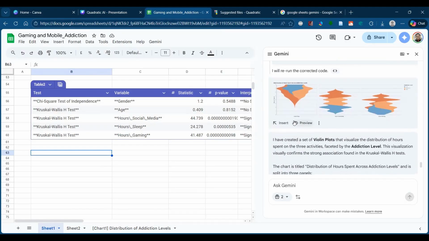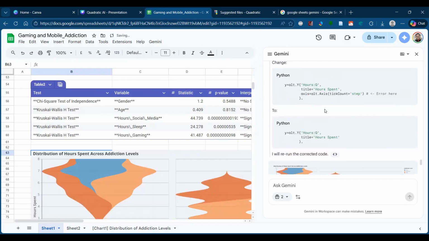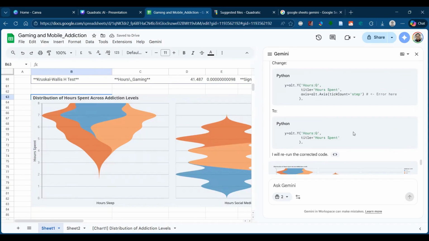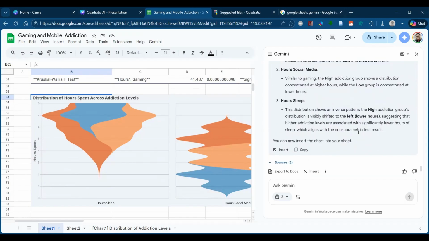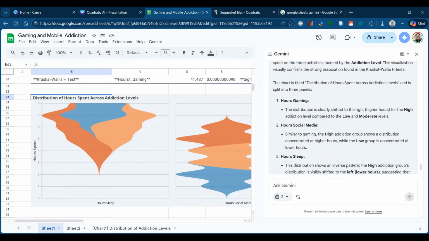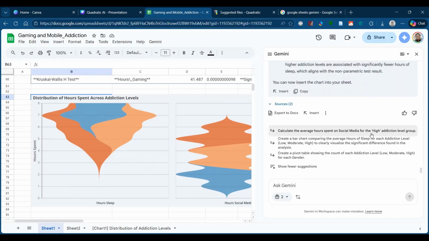Okay, so it's generating one, but I'm not happy with that particular violin plot. Okay, so this is the violin plot, but the structure is a bit weird. Distribution of hours spent across addiction levels. So that's the violin plot.